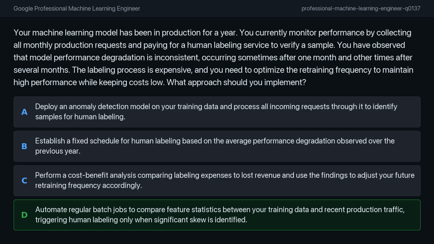Let us look at why the other options are not ideal. Option A is incorrect because anomaly detection on the training data does not monitor the incoming serving traffic for drift. Option B fails because it uses a fixed schedule that ignores the irregular nature of your performance drops. Finally, option C is a purely financial, retrospective decision. It doesn't provide the technical mechanism needed to detect when a drop actually happens. For your exam, remember that proactive statistical monitoring is key.